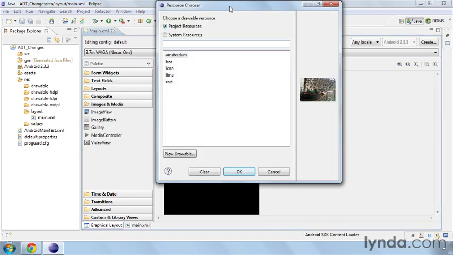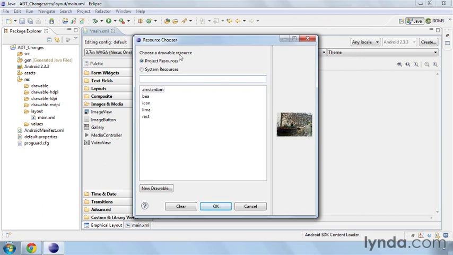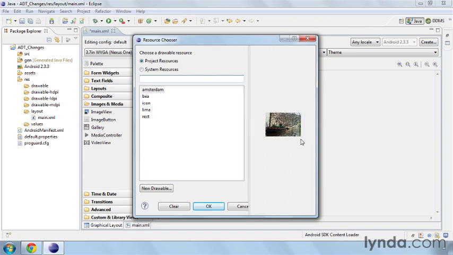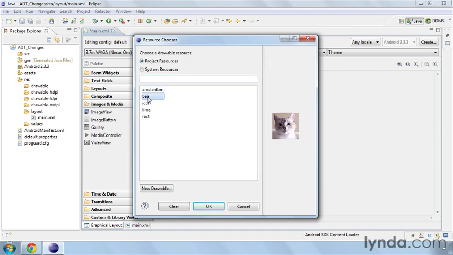Now you'll notice that it immediately pops open a new window, which is the Resource Chooser window. And this is going to allow me to set the source of that image view equal to any of the resources that are in my project. And we can see that I actually get a preview of that resource. So here I have some photos from the exercise files, and I can click through these and choose the one that I actually want to use.